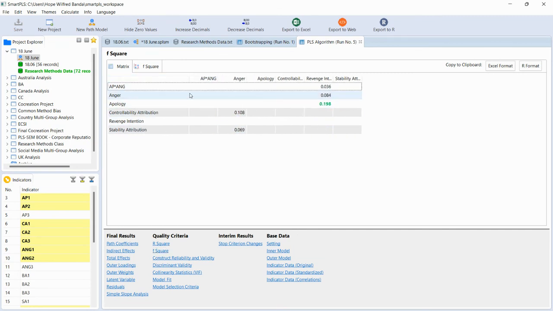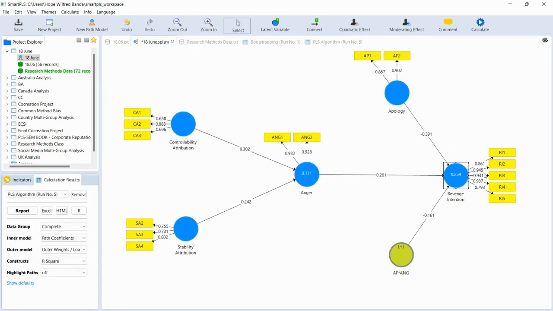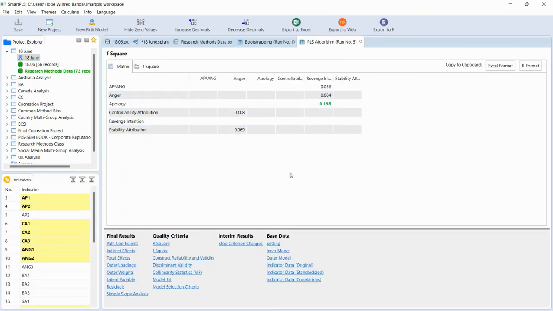We only check the F squares for the predictor variables. We have SA, CA, and then we've got anger and apology. We don't check the F squared values for the moderating effects. We don't even have to check the F squared value for the moderator if we don't hypothesize any direct relationship between it and this one. So here we only have a moderating effect, not a direct relationship. So no need to check that.